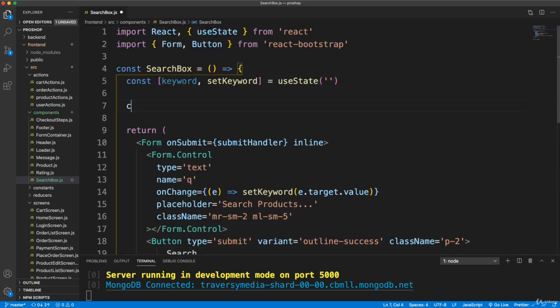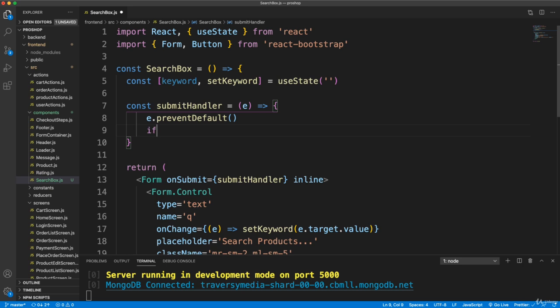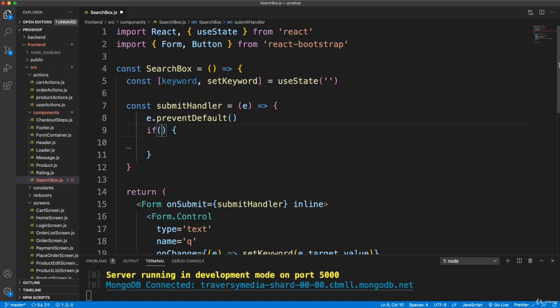Now we need to create our submit handler, so const submitHandler. Let's pass in e. Since it's a form, we have to e.preventDefault. And then what we're going to do is check for the keyword. So we'll say if keyword, and we'll just trim any white space. So if keyword.trim, then we're going to redirect. So history dot, actually we have to bring that in. So up here from props, I'm going to pass in history.